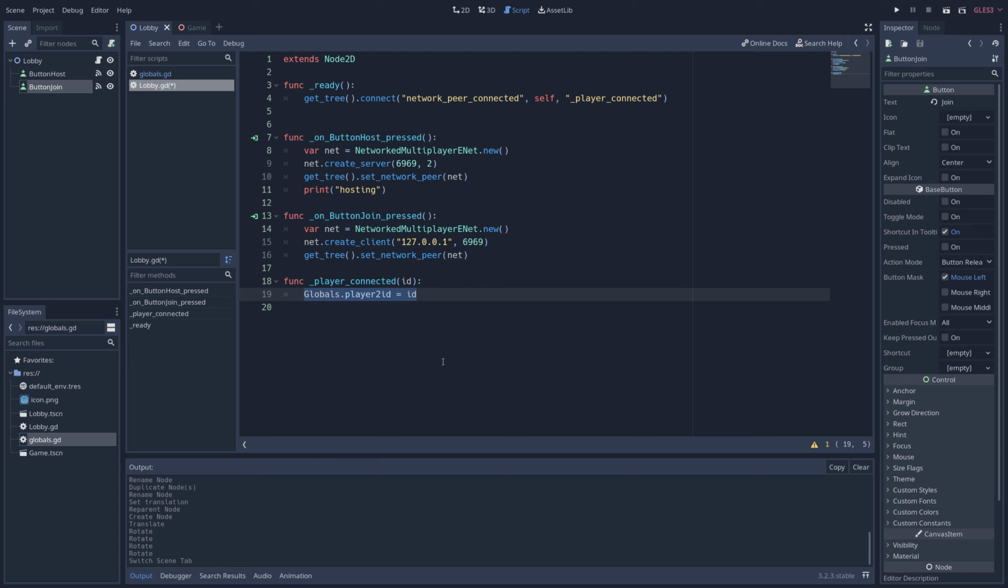globals.player2id = id. And so when a client connects to the server, it's given a unique ID, which is just a random string of numbers, and that's what this id keyword does. We're just going to store that ID in the player2id variable we created in our global singleton, then write var game = preload(path to the game scene).instance(). This prepares the game to be loaded.